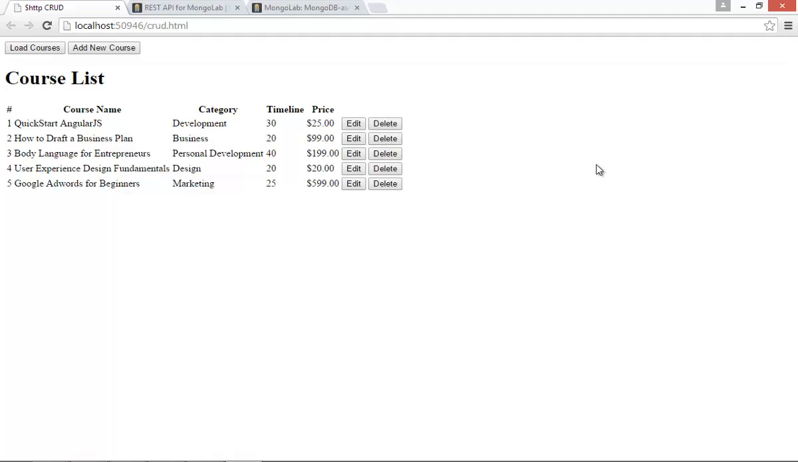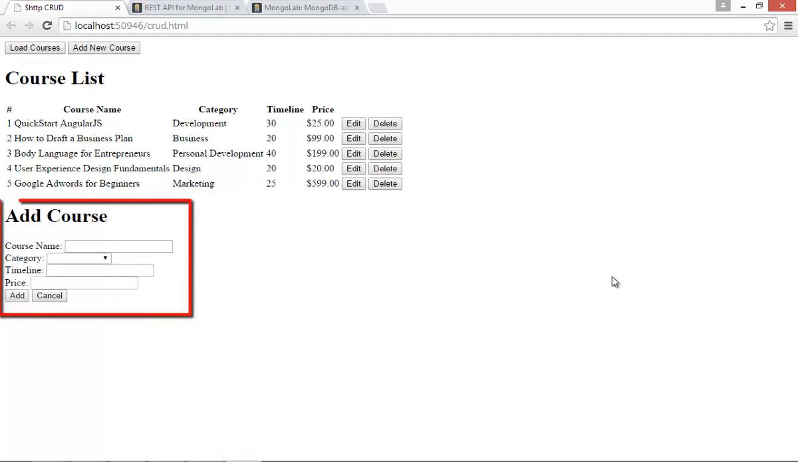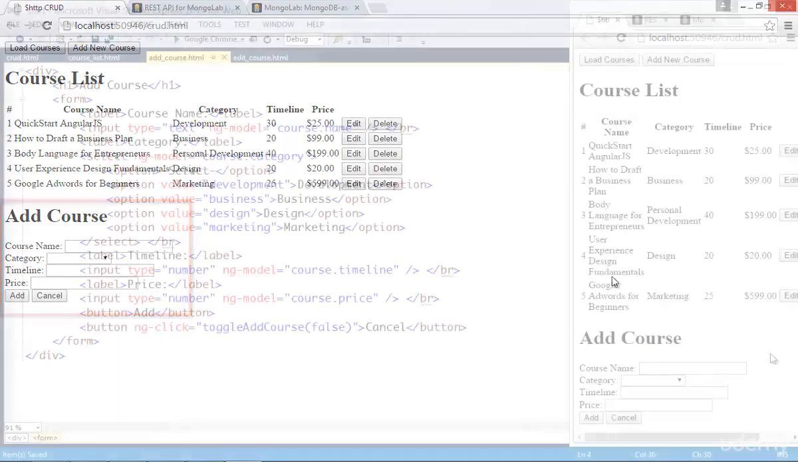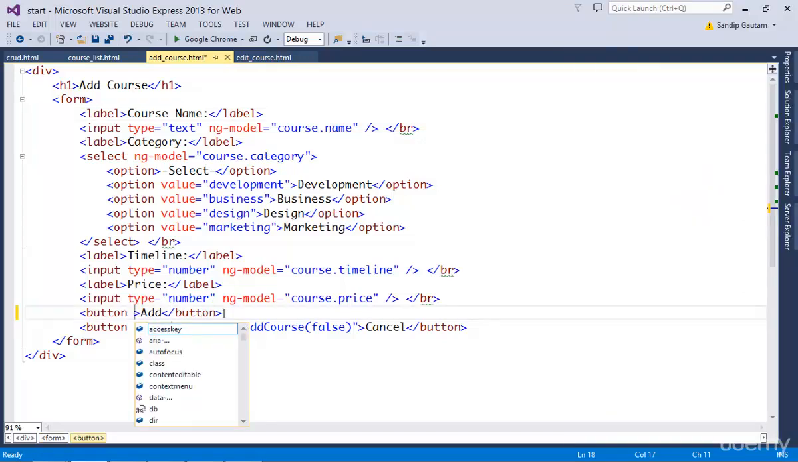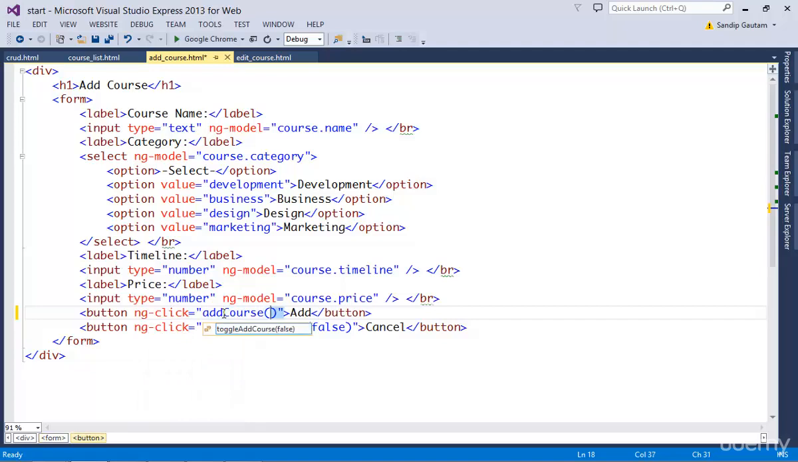Next, let's add a course to the database. So when I click on the add course button, we are displaying this add course form, and inside this form I have already bound the course properties using the ng-model directive and the course object. So at runtime, this course object is going to get created on my $scope object, and it will have all the properties defined here in this form. Let's add the ng-click directive, then a function as value, and course as an argument to that function.